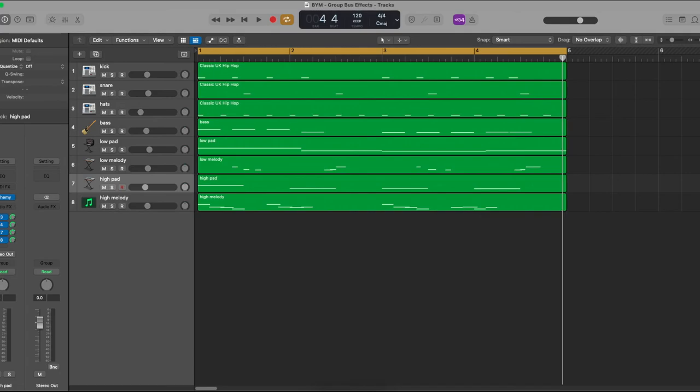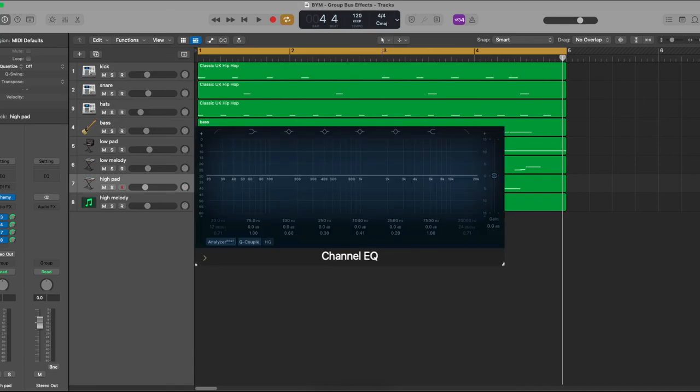Now that you've enhanced your mix using group bus effects, you're ready to further polish your mix with EQ. Because you have previously balanced the volume and now added effects to make it pop, it'll make sliding in sounds on a frequency spectrum a lot easier.